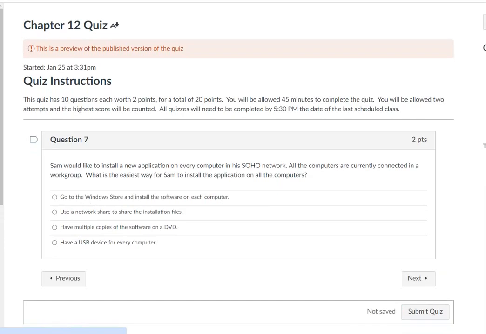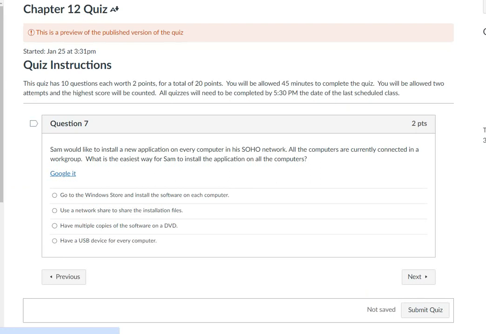Right, so now on to number 7. Sam would like to install a new application on every computer in his SOHO, small office or home office, network. All the computers are currently connected in a workgroup. What is the easiest way for Sam to install the application on all the computers? All right, so the first option, go to the Windows Store and install the software on each computer. That's one way you can do it, but that's the long way. The second answer is the correct answer.